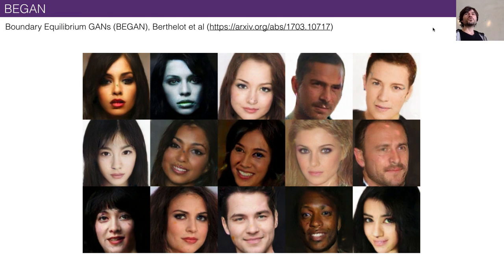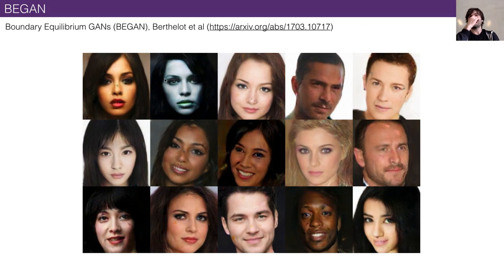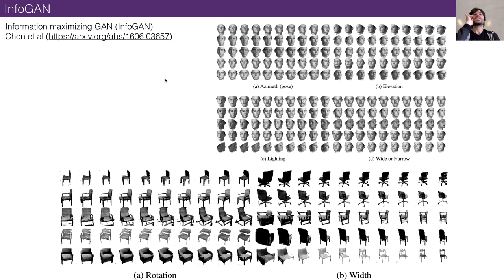This was from 2017, boundary equilibrium GANs. This was an update on DCGANs that seemed to improve the realism, at least of faces. It didn't necessarily work so well in other categories, but in any case it makes pretty realistic looking synthetic faces. Now some of them are really odd, weirdly discolored, like Avatar or something like that. That looks like Avatar, right? But nevertheless, they look pretty realistic, even though they're totally fake.